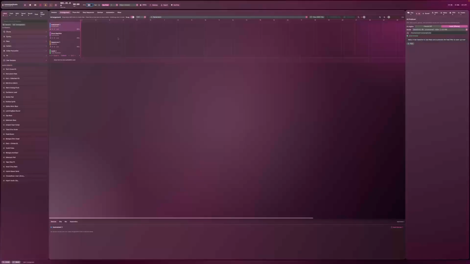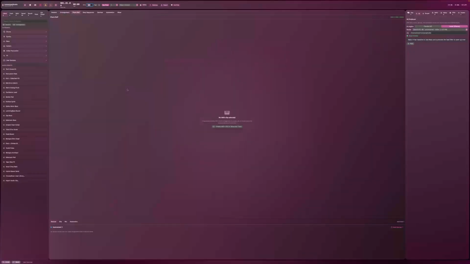There's, of course, snap, so snaps to the grid. You can choose the grid, so 1/16th, 1 bar, half a bar, 1/4 bar, 1/8 of a bar, 1/16th of a bar, 1/32 of a bar. I keep it on 1/16th, that's the default. We have the piano roll. Right now it's empty because there's no MIDI clip.